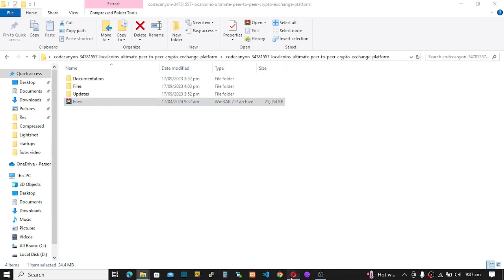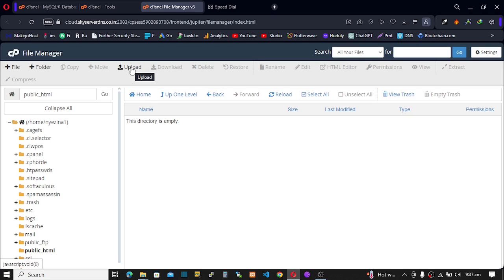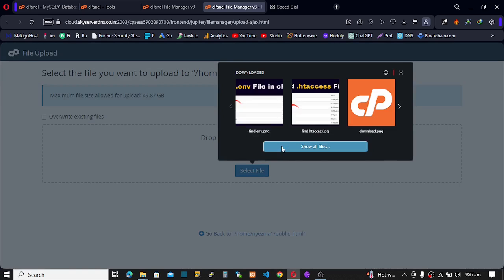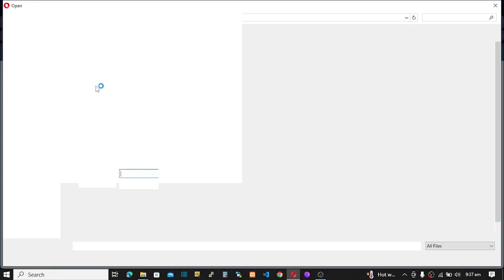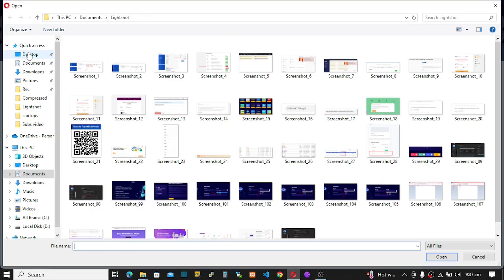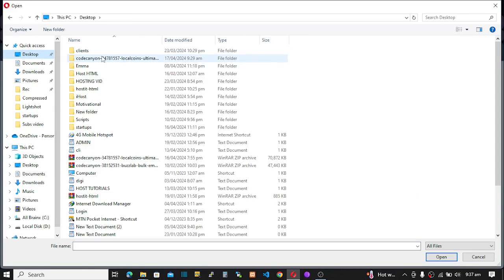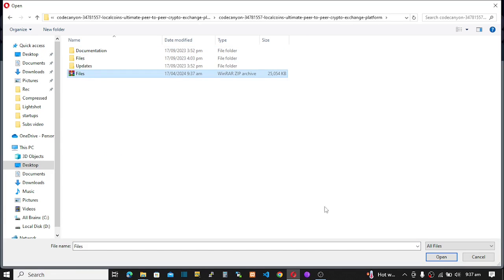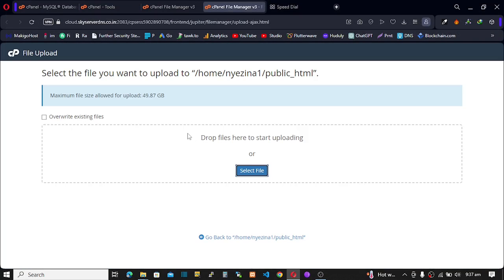Once the process is completed, we'll be uploading this to our cPanel. So go back to your file manager, the page I asked you to open, click on upload, click on select file, and navigate to wherever you have your script extracted. So under desktop, I have it here, open again, and we have it here. Just click on open to upload that zipped file, and wait patiently for the file to complete uploading.